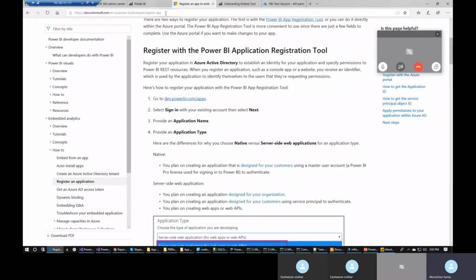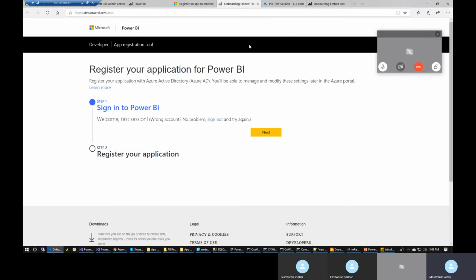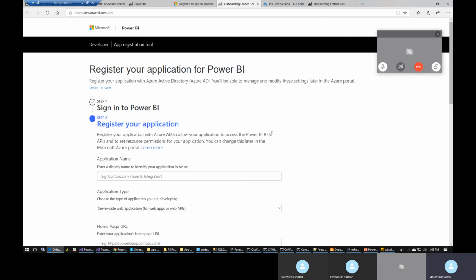I have shared the URL of this site. They have clearly mentioned everything step by step for doing embedding analytics, so I'm just going through the steps briefly so that everything is covered in this session. First, you have to go to dev.powerbi.com. Since I am already logged in with my test account, they're saying that I am signed in. Now I have to go to next. If you are not signed in, you have to sign in first using the sign in button.